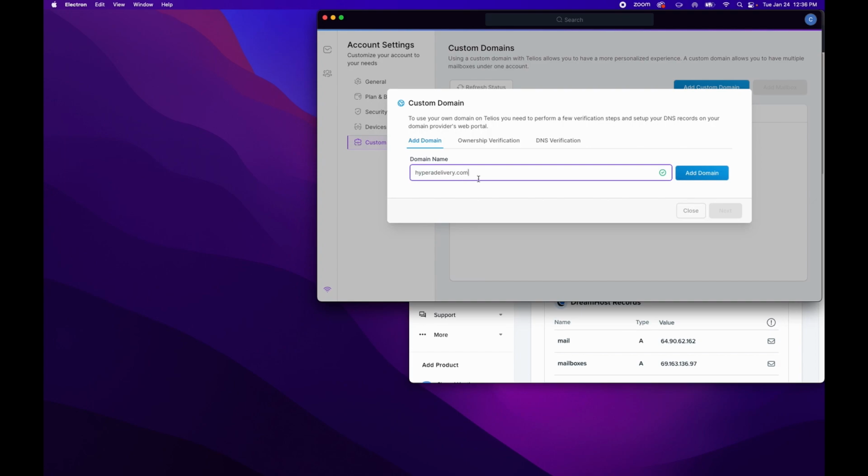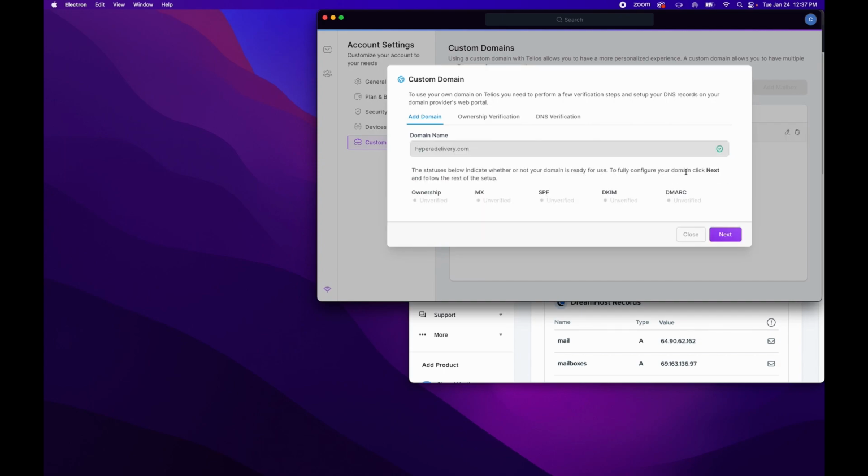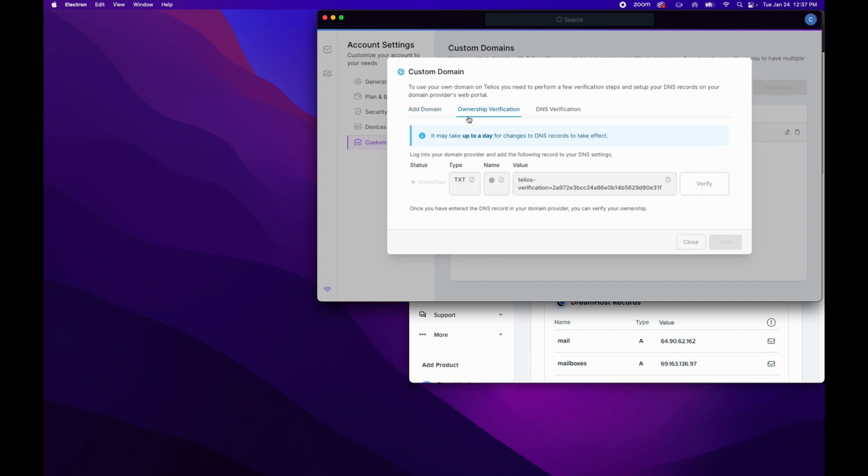So, hyperadelivery.com. You can see that it gives me a check, so it's out there. I'm going to go ahead and add the domain. Now, it doesn't know if I have ownership of that domain, so we have to verify the ownership with our hosting site. First things first, we're going to go to the ownership verification. It says it may take up to a day.